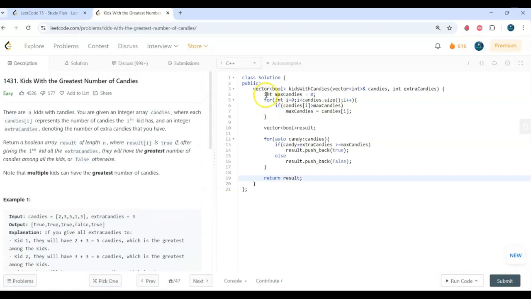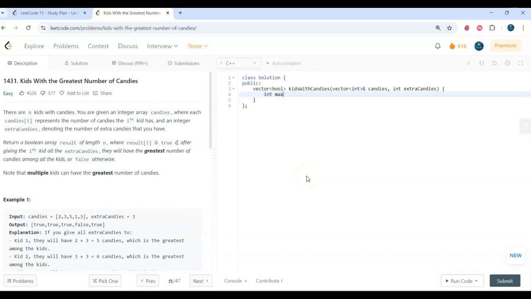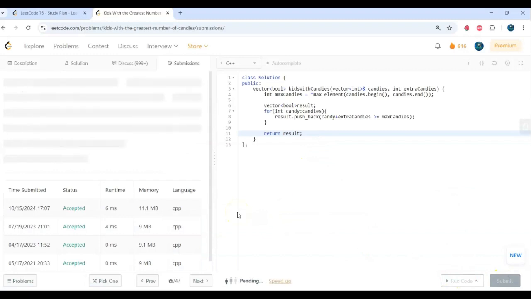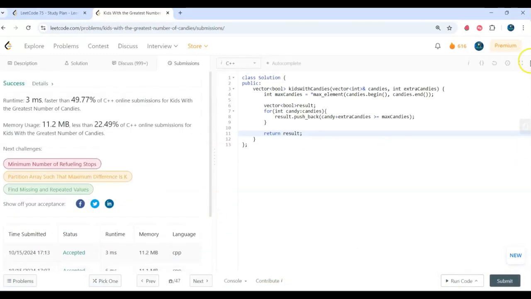So let's refactor this code and reduce the number of lines of code for this problem. Here we can find our max candies using an inbuilt function present in the C++ STL, and we'll take our result vector, which is of type bool, and our final result would come from comparing each kid's candies plus the extra candies with our max candies, and finally we'll return our result array. So let's run this code and submit it. Since the time complexity and space complexity remain the same, we just refactored our code by reducing the number of lines of code.